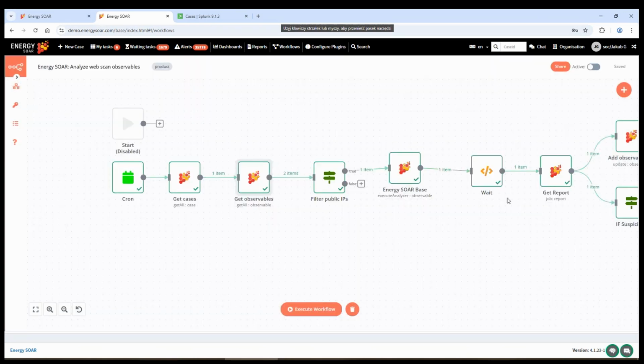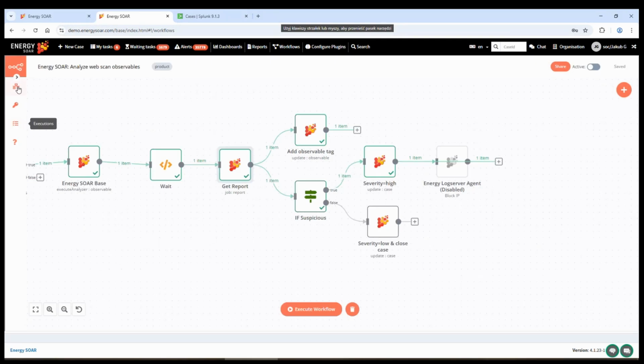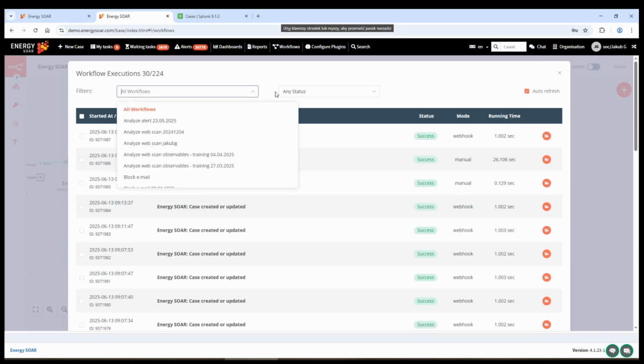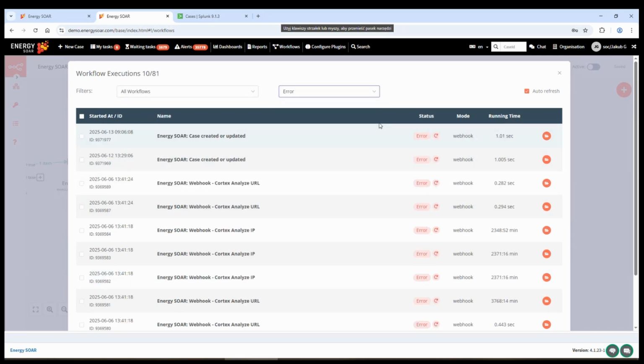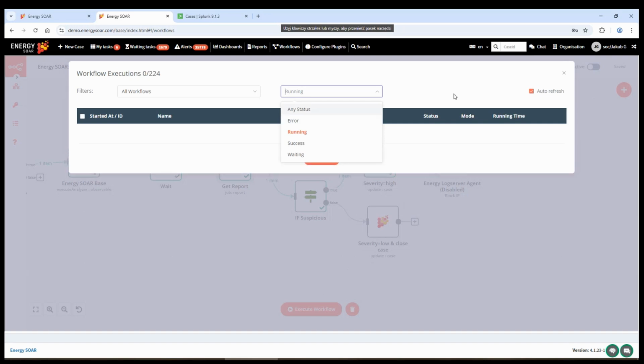Then we can open this one and see the report, reputation, and for example, go to past executions to see what data was analyzed a week before or yesterday. So we can also check if there are some errors, or some workflows that didn't work correctly or are still running. So everything is stored over here.